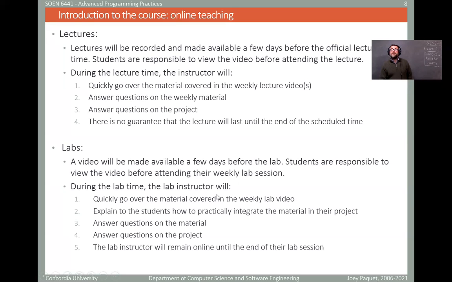So before the lab time, there's going to be a video that is posted that you can access on the Moodle page. Again, the assumption will be that you view the video before you go to the lab. That's the assumption that your lab instructor makes as you come into the lab. Don't assume that you're going to go in the lab and that the lab instructor is going to repeat everything that was said in the video.